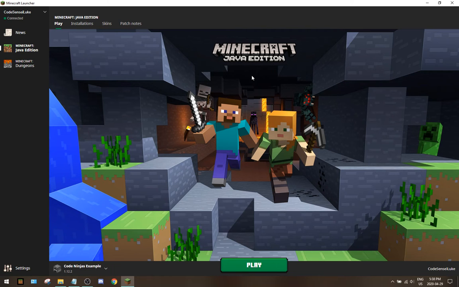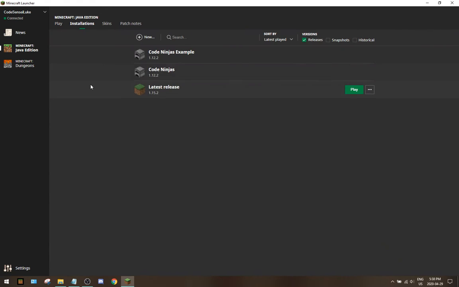Once you have that downloaded and installed and logged in, which we will provide you that info if you don't have it yourself, we'll need to go at the top of this first splash page and click Installations. And then we need to make sure that we have 1.12.2 as one of our versions installed.